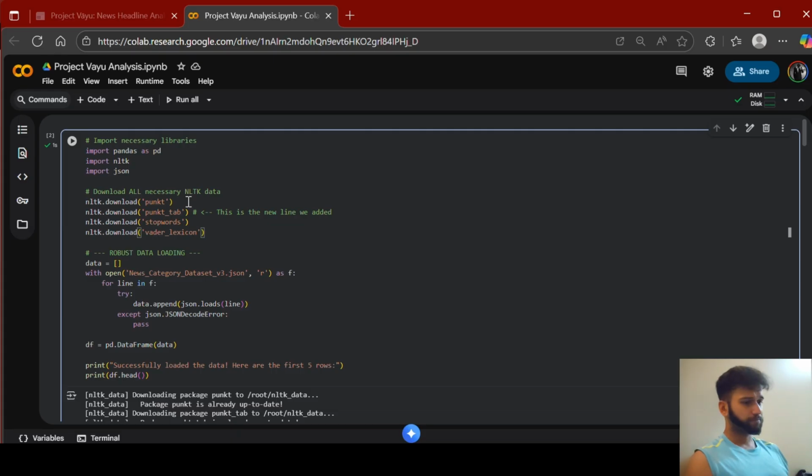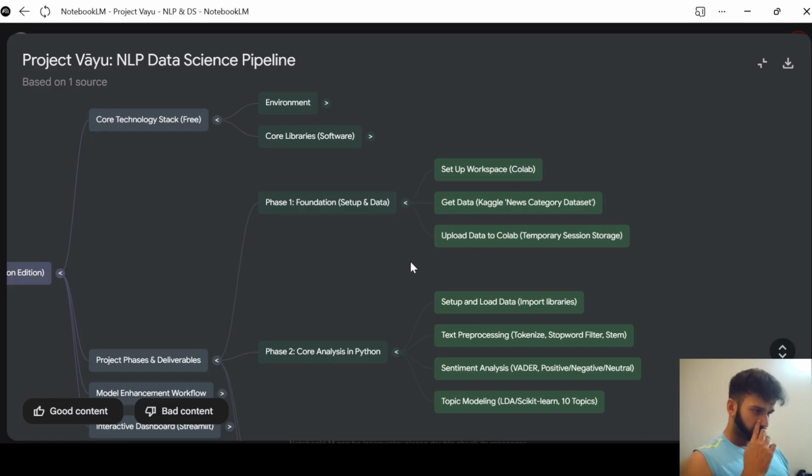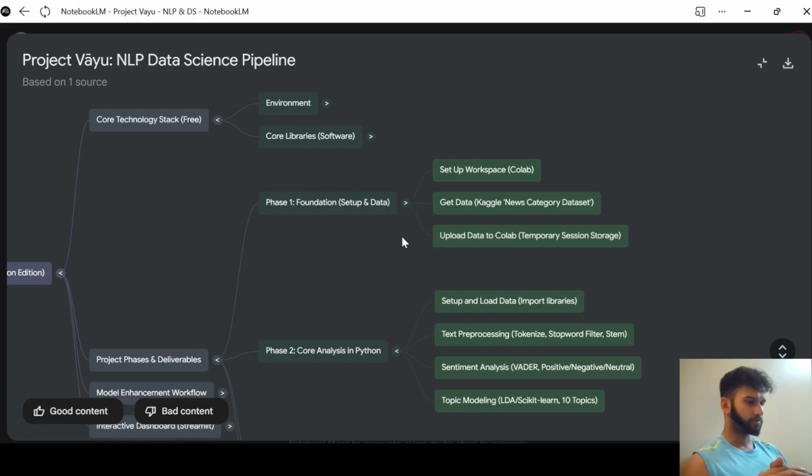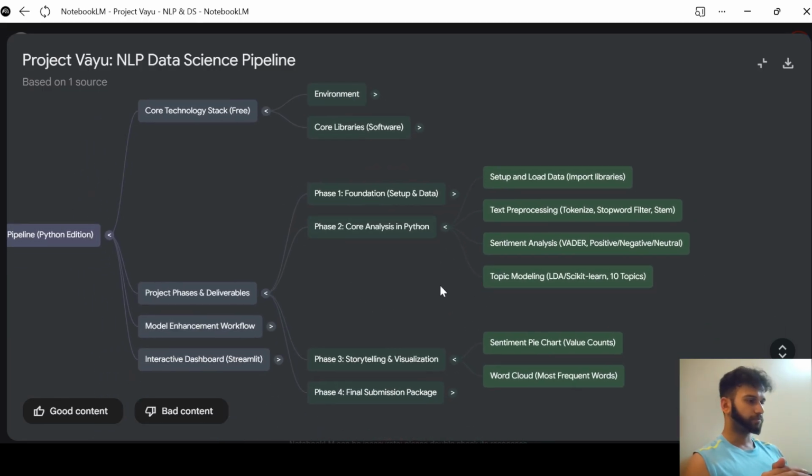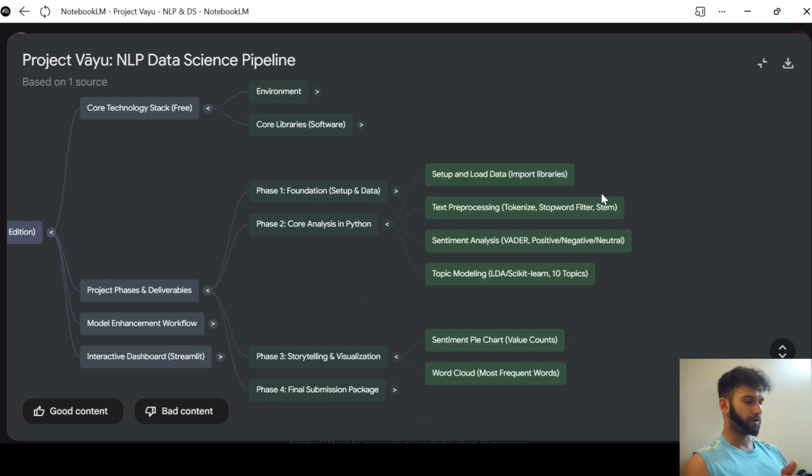What we're doing here is, so, wait. Phase one, workspace done, Kaggle done, uploaded data done. Now let's close this one. Phase two, setup, load data, import libraries. So we'll start with that, text pre-processing, sentiment analysis, and everything. So let's go with that. Okay, start off.